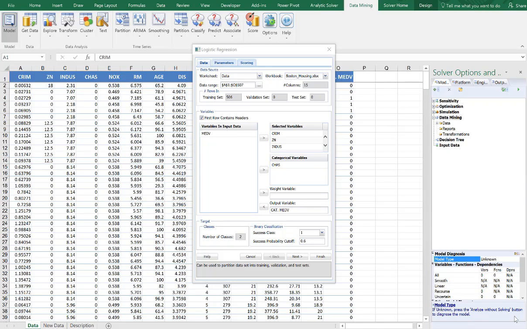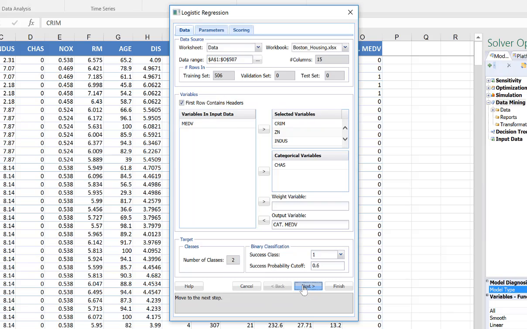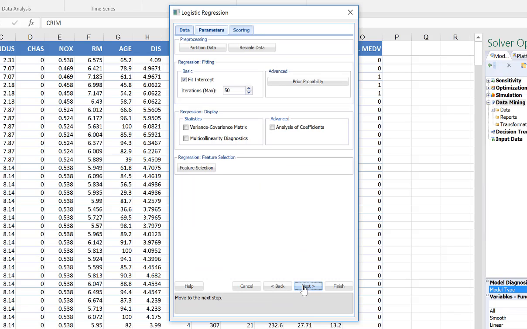Welcome back to this video series on the logistic regression classification method. Recall that the previous video left off just as we had selected Next on the Step 1 dialog to advance to the Step 2 dialog.